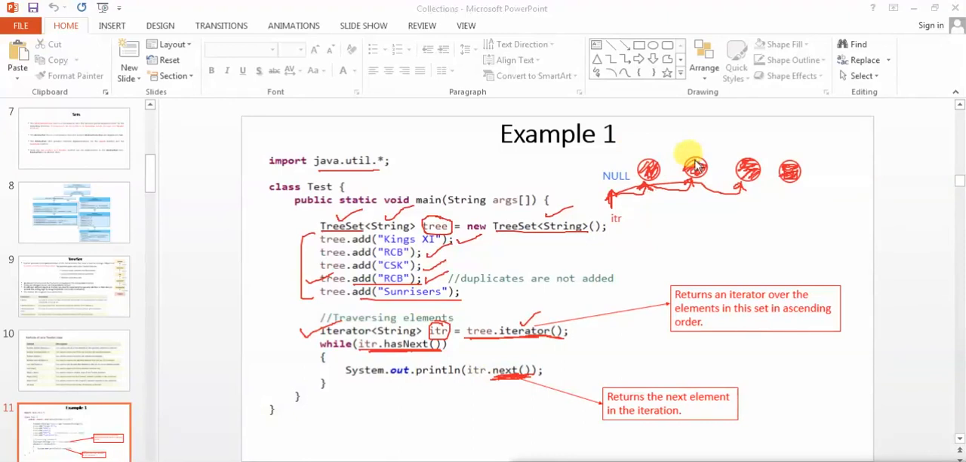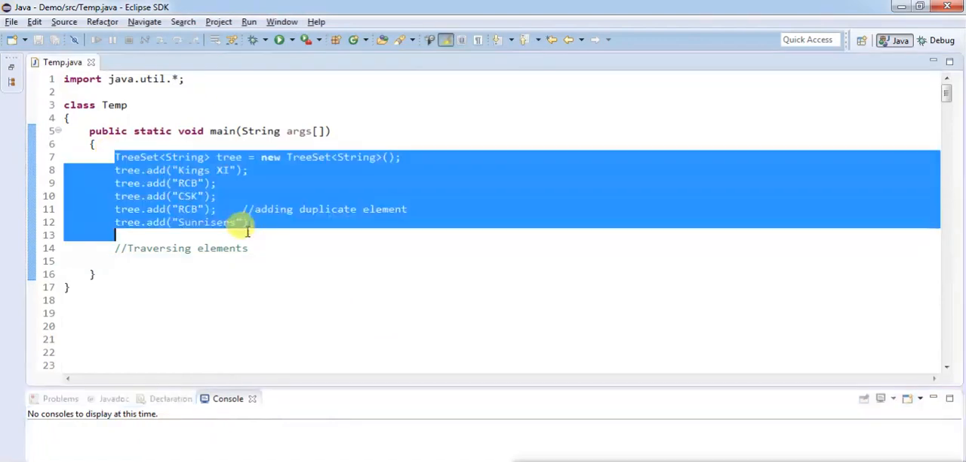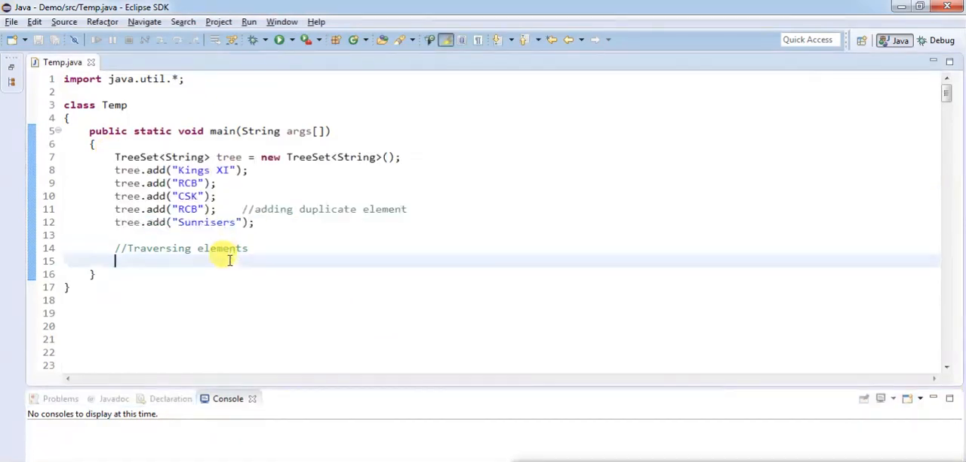Okay, so hasNext is used to check whether there is any next element to be read. The next function is used to point to the next element, and just by saying tree.iterator, initially the iterator pointer will be set to null, so it doesn't stand at the first object. Okay, so remember this fact. Let's see the demonstration. I have already coded some of the lines for you, which you have already seen in the slide. So let me implement the iterator for you.